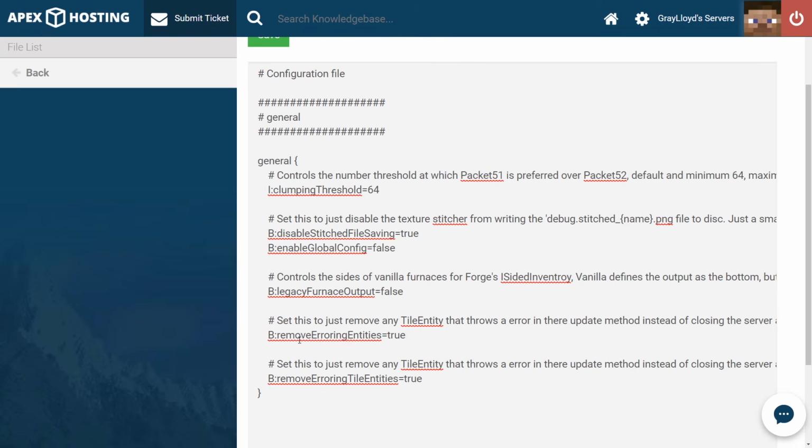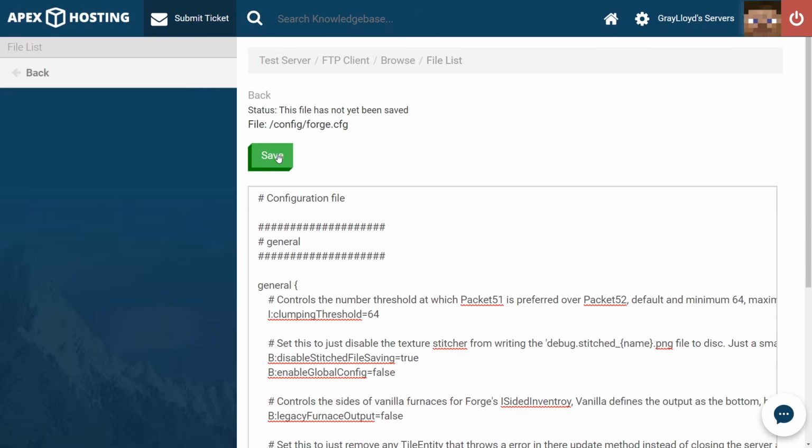You might not need to turn on the remove erroring entities, or you may not have to turn on the remove erroring tile entities. It completely depends on your situation. So let's say that you don't need to turn on tile entities. You, of course, would want this to be set to false. And then from there, you can go ahead and save the config file.